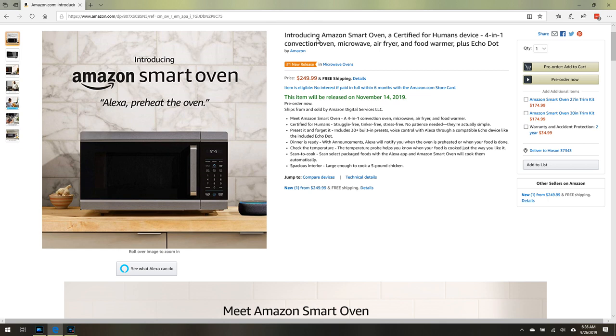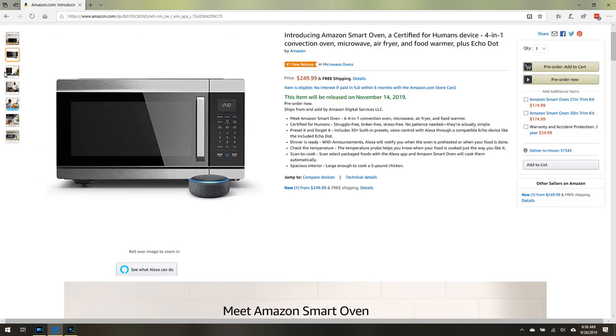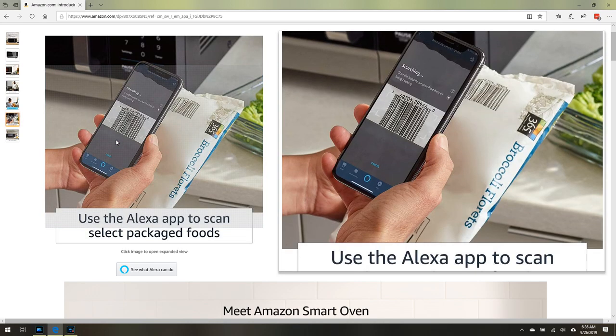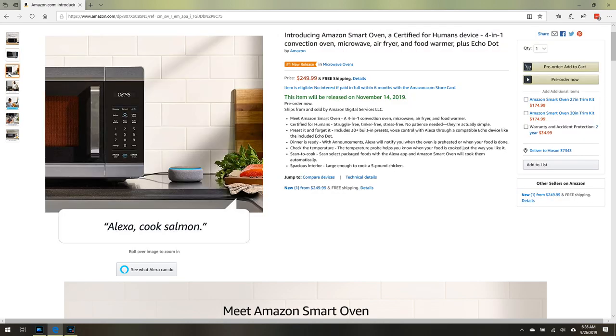But basically it says, introducing Amazon Smart Oven, a certified for humans device, 4-in-1 convection oven, microwave, air fryer, and food warmer, plus the Echo Dot. And so let's go through some of the pictures. You see the smart oven here with the Echo Dot. And sorry if it's not showing up too well when I do the big picture of it. But here you can see it, kind of a side view.